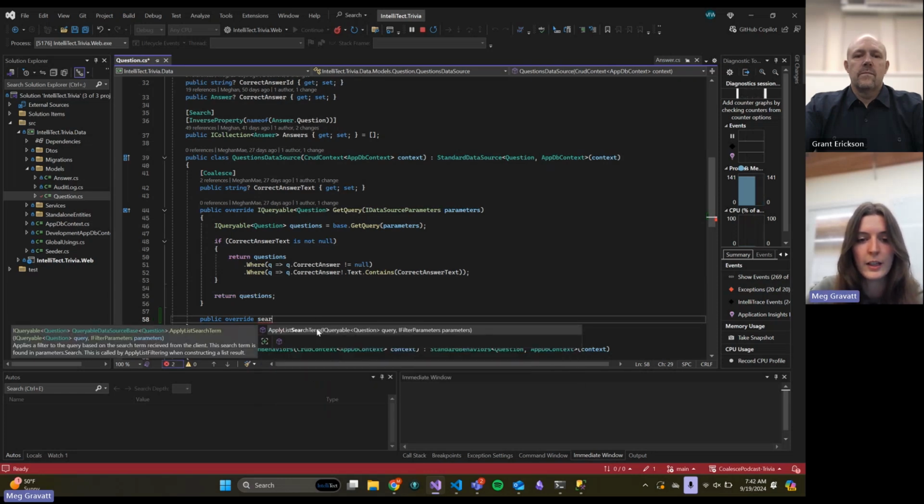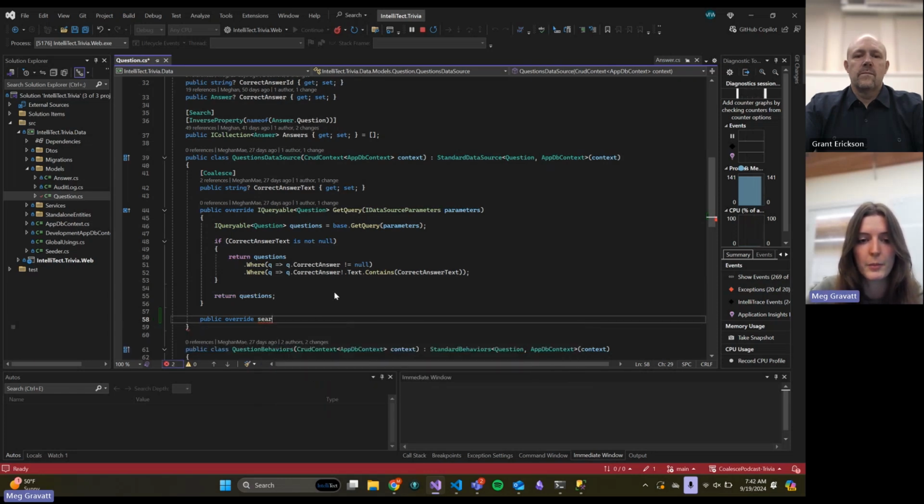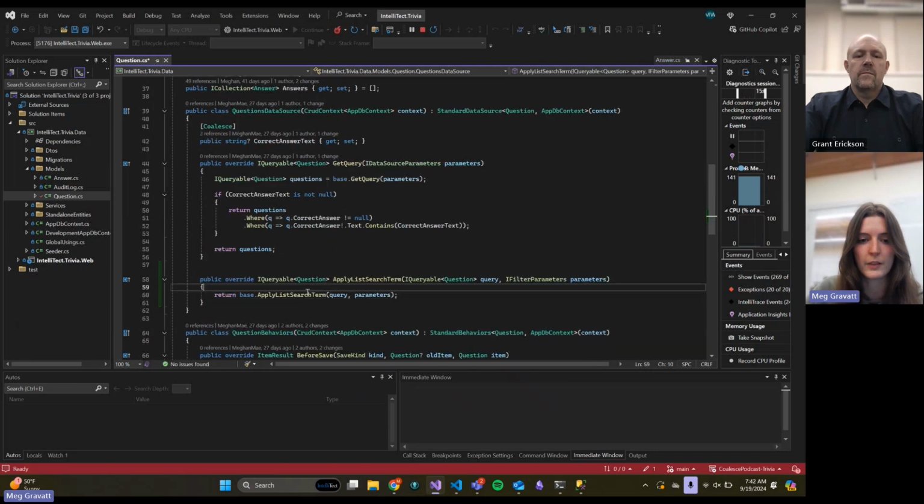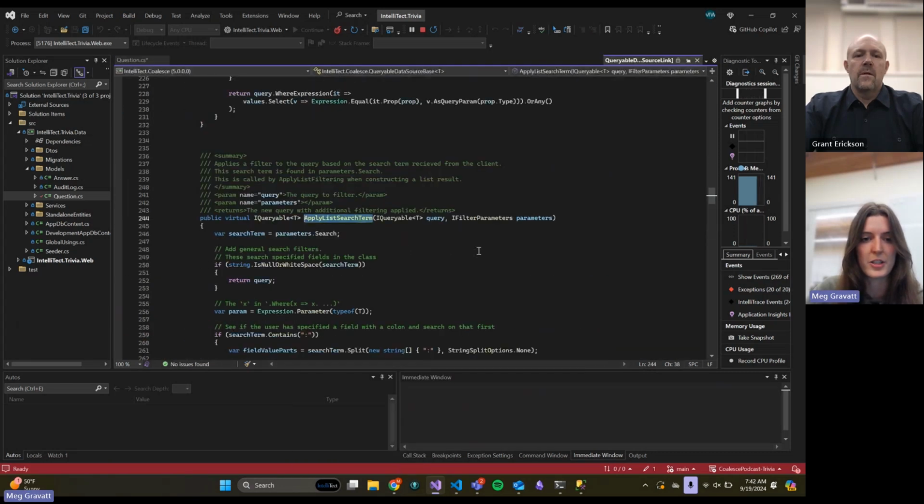Oh, here it is. Apply list search term. So this is where you can do a little bit more customized searching. It applies a filter to the query based on the search term received from the client. The search term is found in parameters.search. So this is the search that's happening.